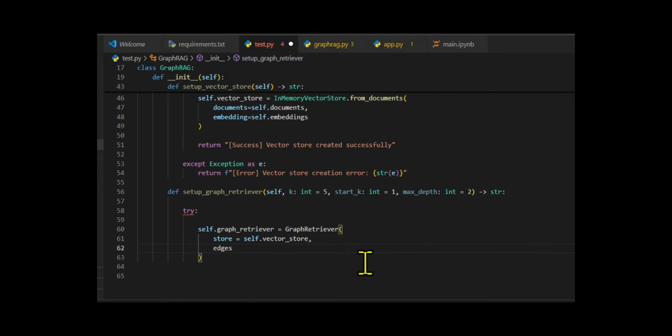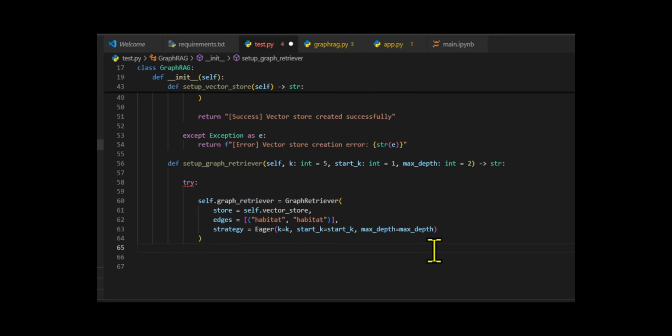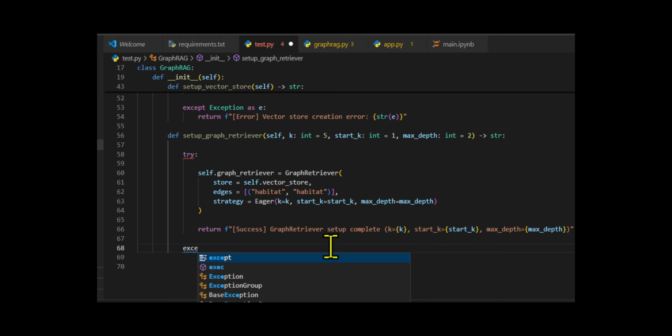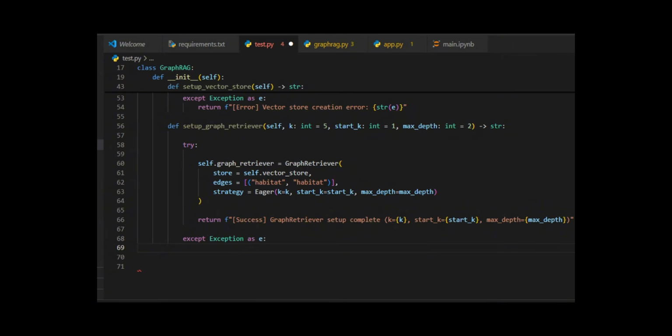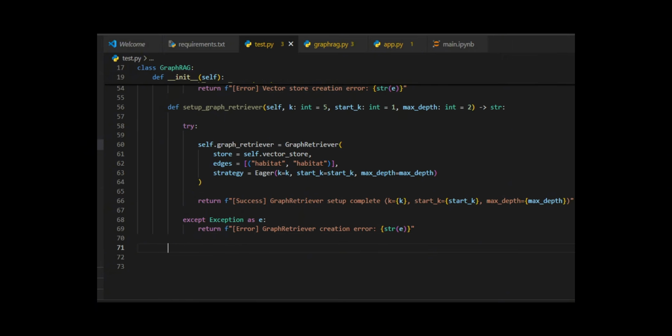In this case, I used edges habitat to link documents by their shared habitat field. I also reused the in-memory vector store I had previously built as the base store. To define graph connections, I used relation habitat, enabling the retriever to connect documents that share the same habitat value. I chose the eager strategy and set custom values for K, start K, and max depth to control the number of documents retrieved, the number to start with, and the depth of graph traversal.